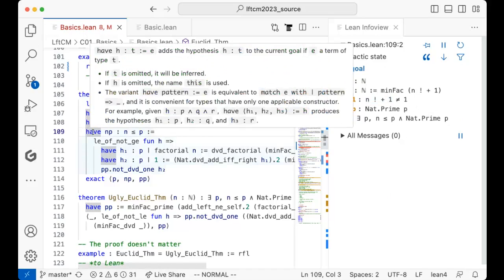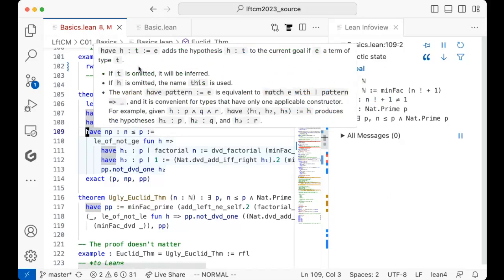So have lets me introduce facts locally into my context. Hopefully, if I hover over it, it tells me that as well. So have adds the hypothesis to the current goal if you've given its proof. Yeah.